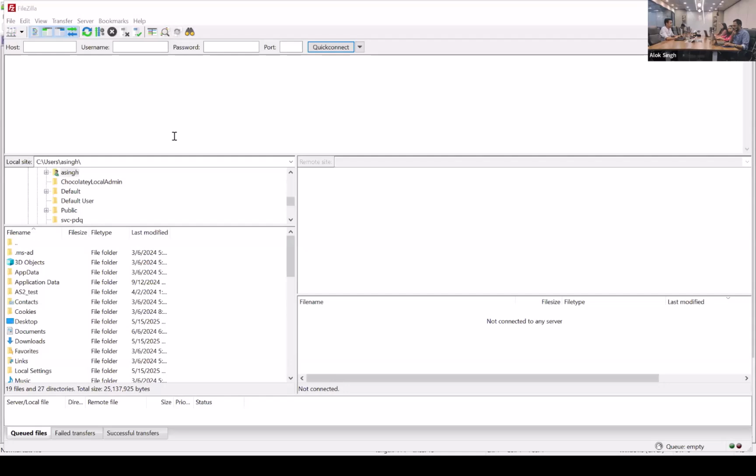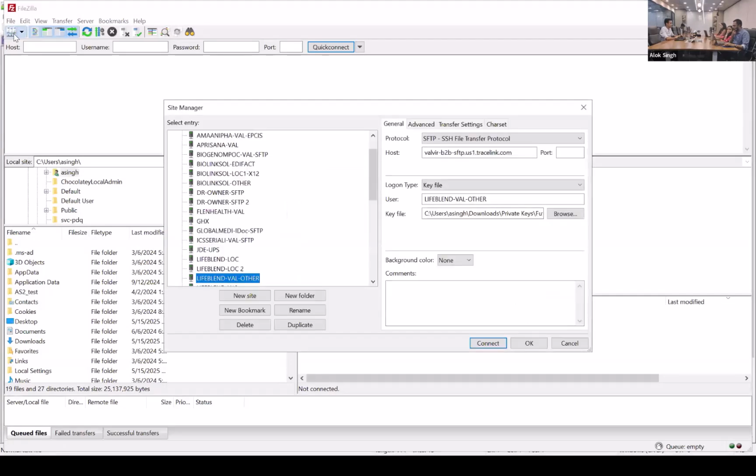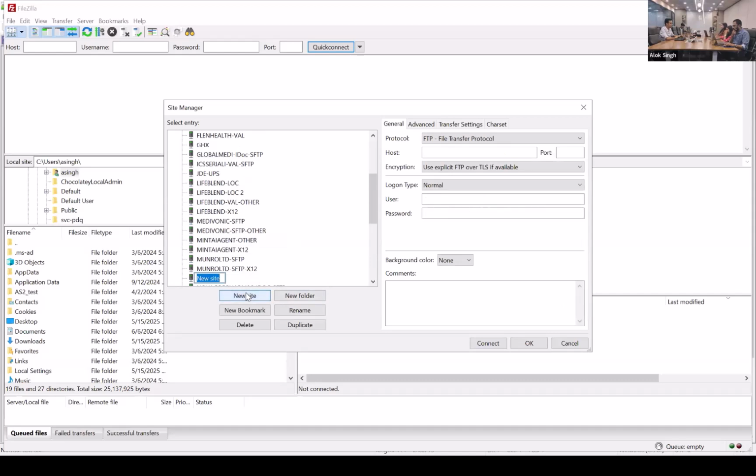Okay, so if you go to FileZilla, you'll click here, Site Manager, and you'll create a site. If there is no site already created, or if this is created, you'll click on New Site. Okay, and then you can change the protocol to SFTP. You need a host name.